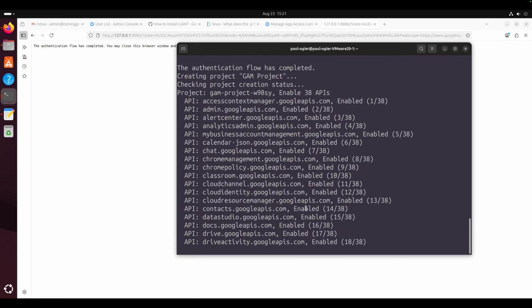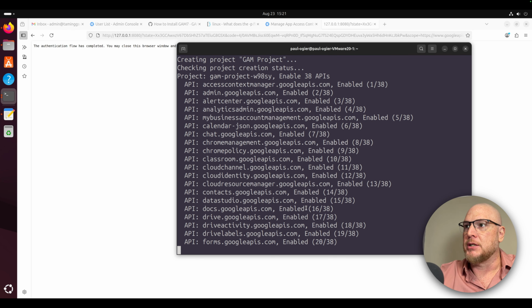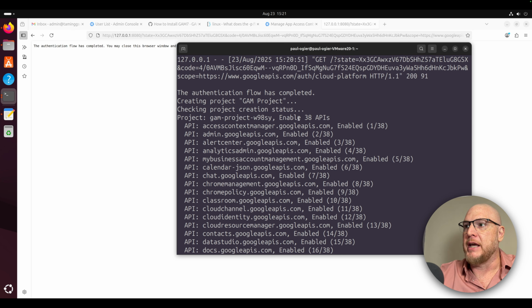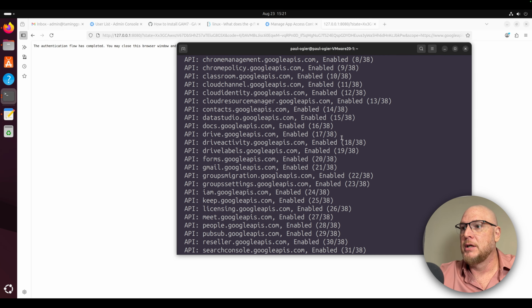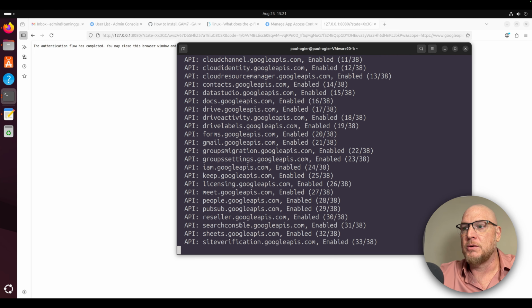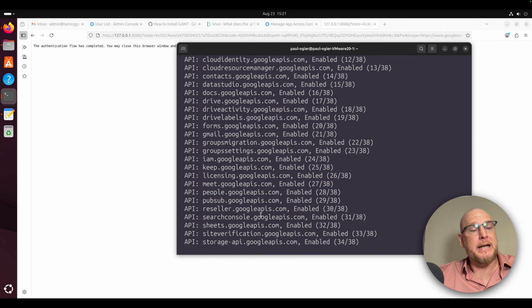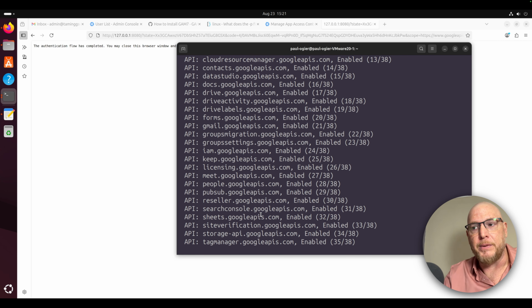And it looks at all the APIs. There's going to be 38 APIs it's going to look at over here, and it's going to enable those 38 APIs. Now, we're going to get authorization for these APIs just now. Some of these we might need, some of them we might not. So if you're not a reseller, for instance, you won't use that API for resellers. And it really depends on what you are doing for your company.